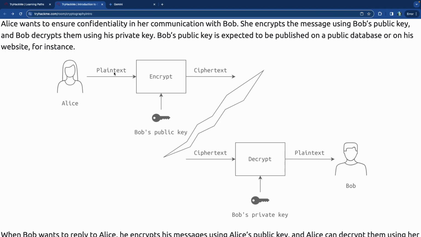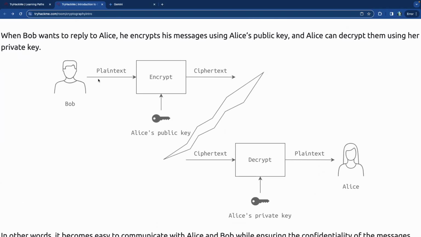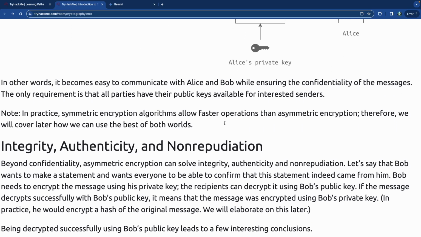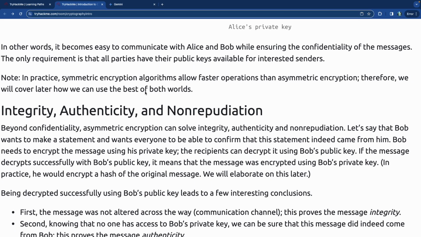So Alice uses plain text, it goes through the encryption with Bob's public key, and it turns into ciphertext, and it gets sent into the web. The ciphertext goes over here, and Bob's private key decrypts it, and he gets the plain text message. When Bob wants to reply, he uses plain text and Alice's public key, which encrypts everything, and then Alice uses her private key to decrypt it. So in other words, it becomes easy to communicate between Alice and Bob while ensuring the confidentiality of the messages. The only requirement is that all parties have their public keys available for interested senders.